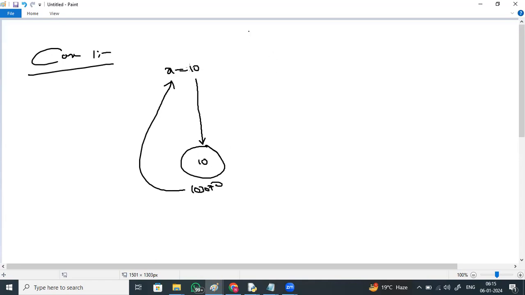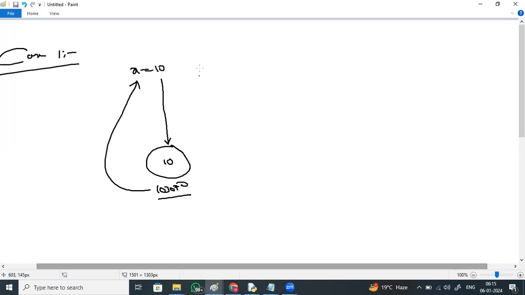So what is x storing? Don't say that x is storing 10. X stores this address. Whenever I say print x, it goes to this address and prints that content, whatever is present at that address.